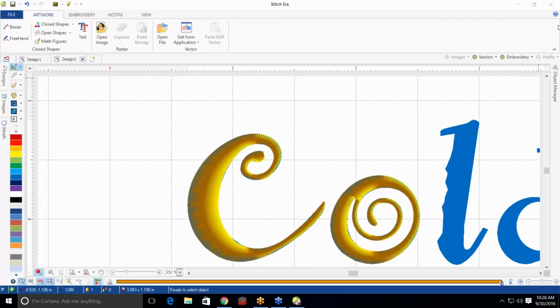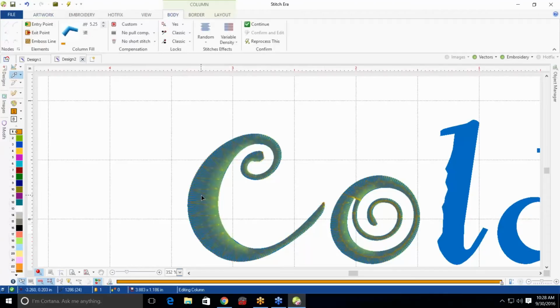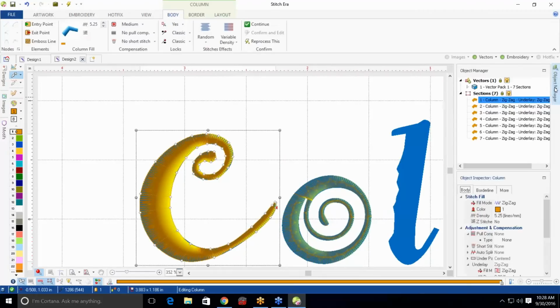After you've digitized it, you realize you want it to be a fill, we will go ahead and select the letter C, come over to the far right, and open up our Object Manager. In here, once that letter C is highlighted, or whichever letter you do, which you can see is our column stitches, down below is your Object Inspector. In here, the fill mode we chose was a zigzag. By choosing this drop-down menu, we then change it to a pattern.